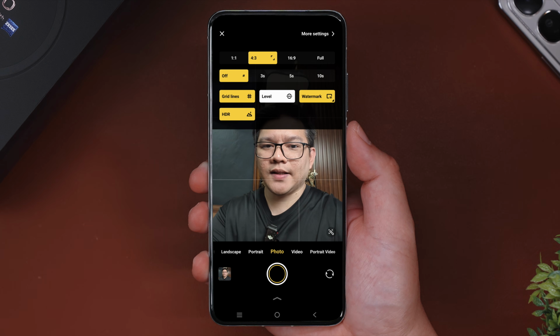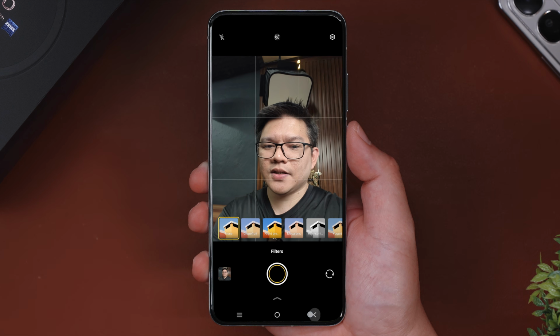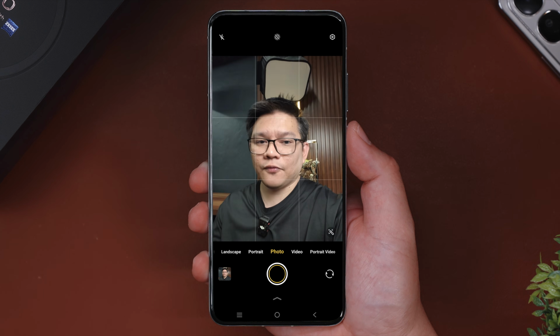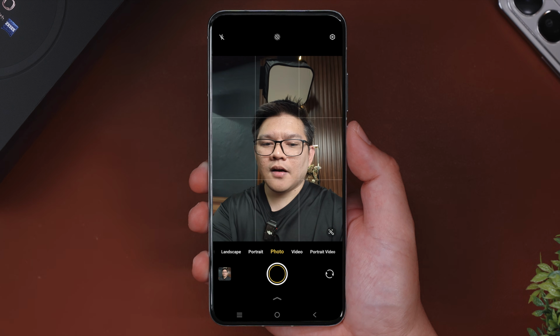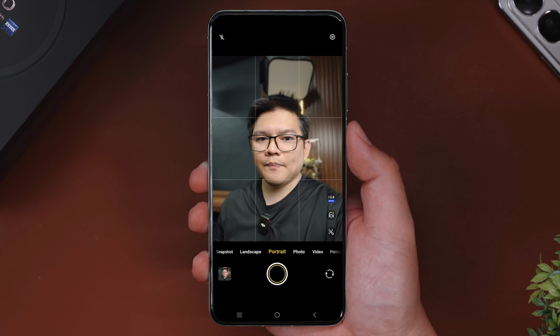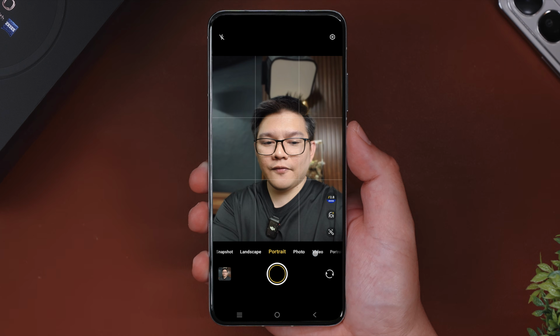So here are all the settings available, again including the HDR, and we do have different filters here. And as you can tell, the background is not out of focus, or we don't have the bokeh like what we have here under the portrait mode. Oh, we also have video mode.